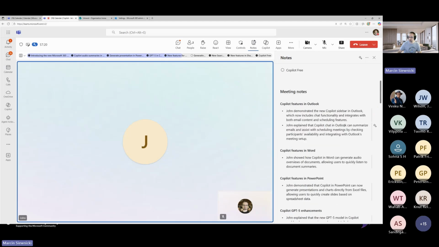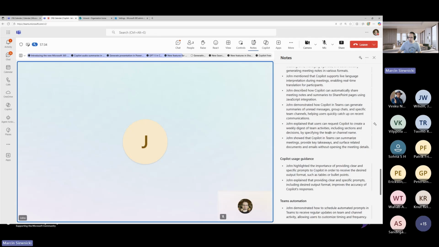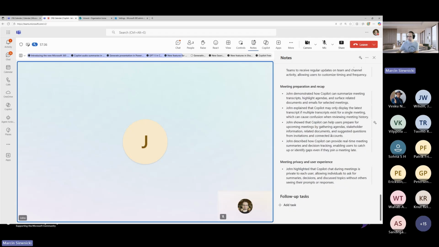It also updates automatically and creates meeting notes. This is created, and there is also an icon showing that those notes were created by AI. A lot of notes, and if I or anyone during the meeting says something or adds some additional information, that information will be added automatically by this agent here.